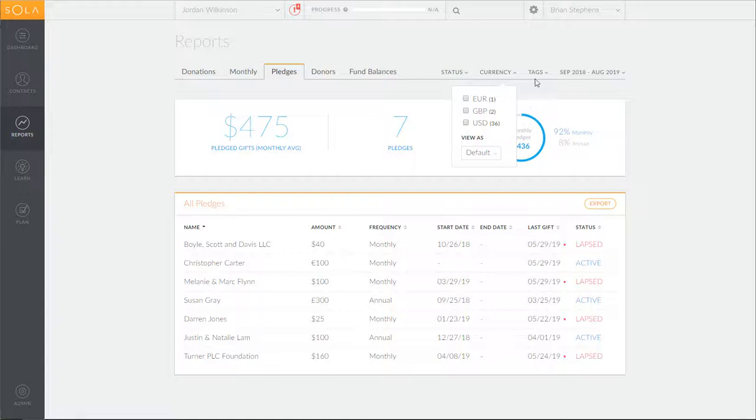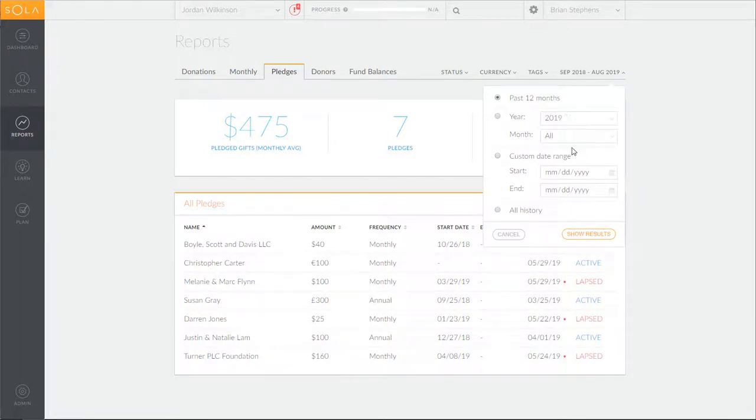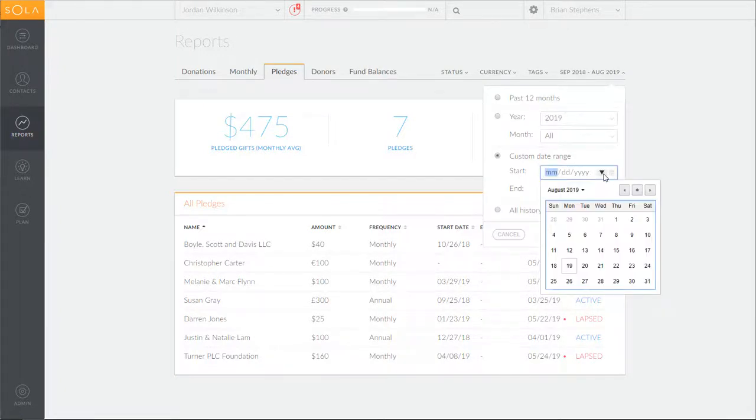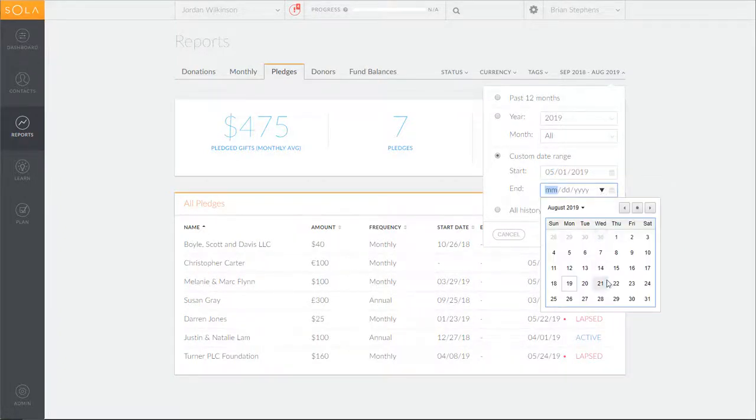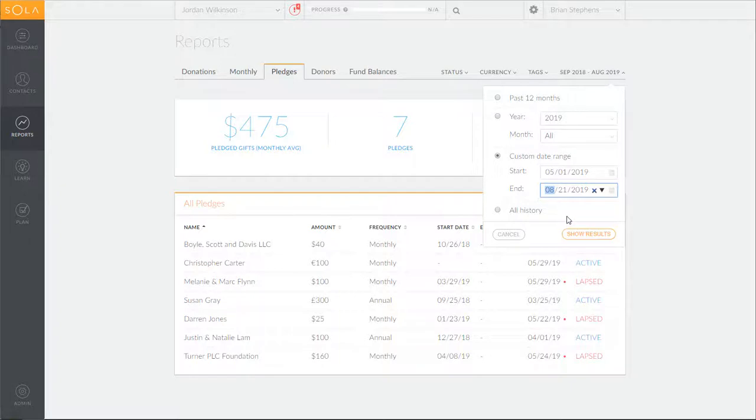This could also be helpful if you have used tags and want to see only gifts from donors with a specific tag. The most important filter is the date. By default, this will show you the prior 12 months, but if you click on this filter, you can look at results over any time frame that you want to. Be sure you look at this when you compare your fund balances so that you are looking at the right months.